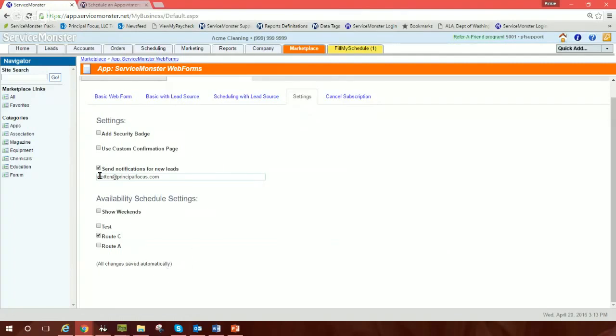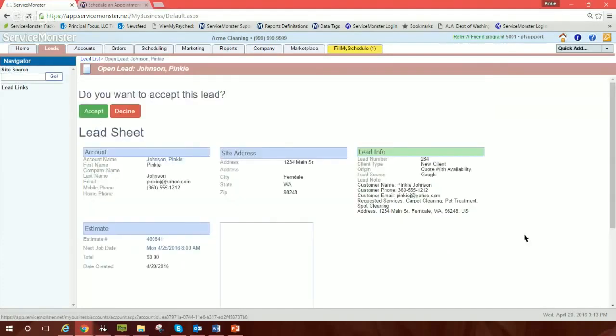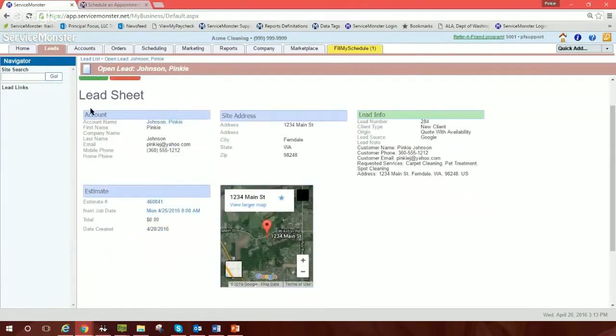And what happens is once you make your changes, all changes are automatically saved, so there's no actual save icon in here. But in your leads, you will notice that when you click on them, you will always have the newest one on top. You'll see that it comes in and it shows your account information. It already creates it. You've got your site address information. And it'll actually create an estimate for you as well. There won't be a total in there. That's something that you will have to get a hold of once you get in contact with them.